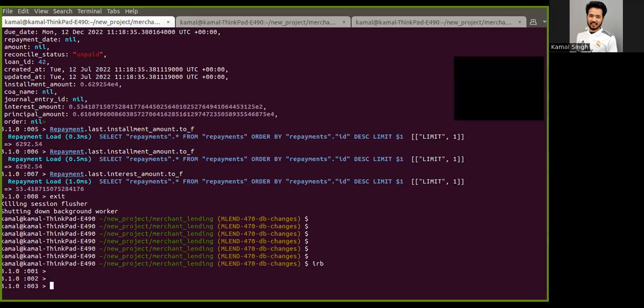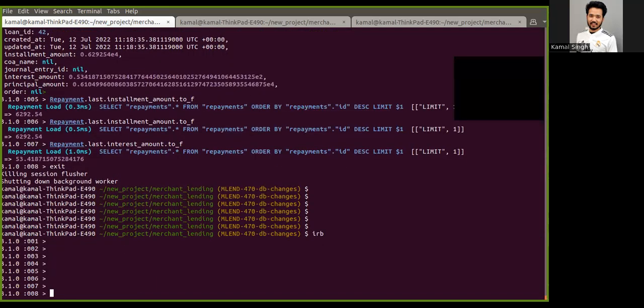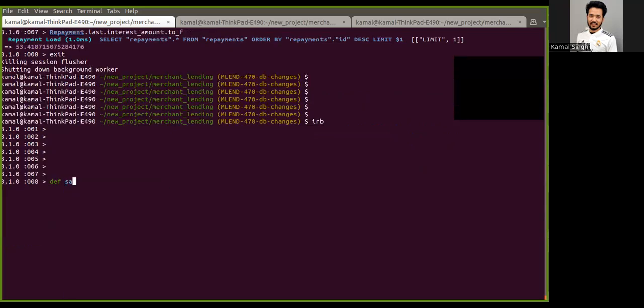So I will help you understand how you can write methods. Whenever we define a method, first we should use the def word. That is how we are defining a method. Let's say hello. That's the method name.